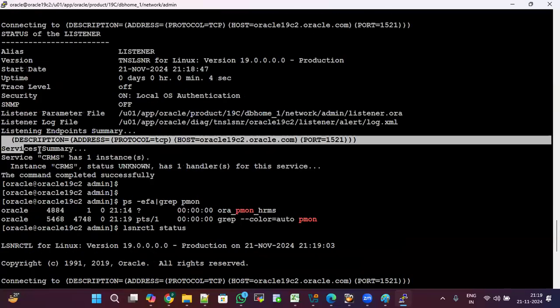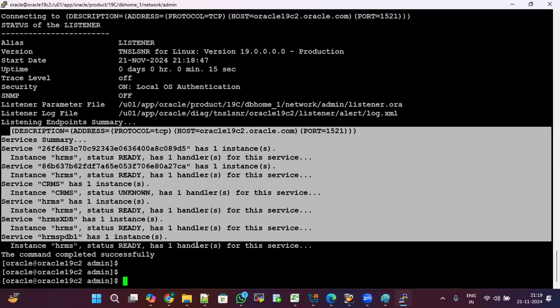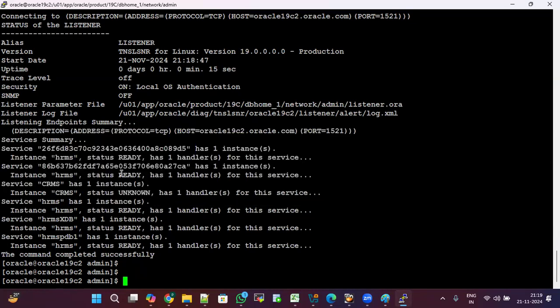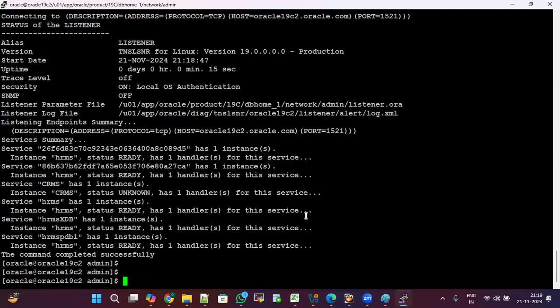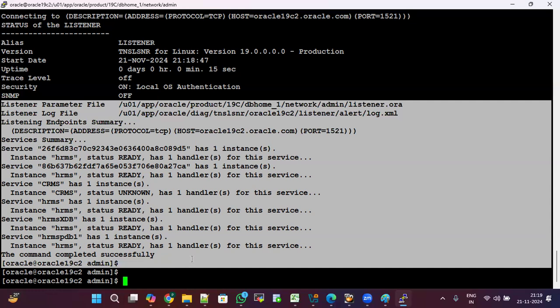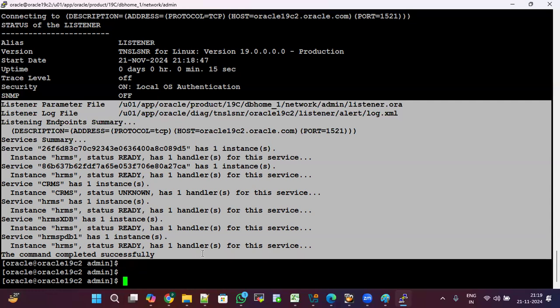Now you can see, when you start the listener, how many services is it showing? HRMS and CRMS. Instance HRMS status is ready. That means the listener is registered with all the databases inside the server, HRMS database, CRMS database. When you start the listener, it does not register immediately. It takes at least 1 minute. It verifies what databases are inside the server, identifies them and registers them. For that, it takes 1 minute to register all the databases.